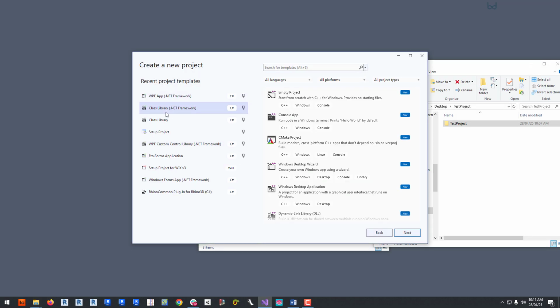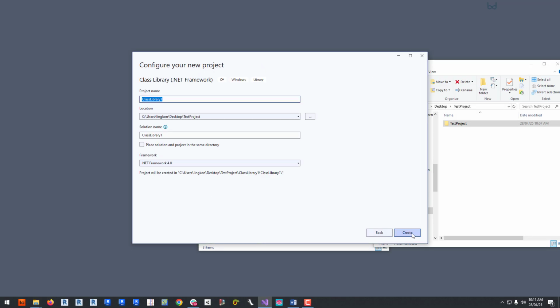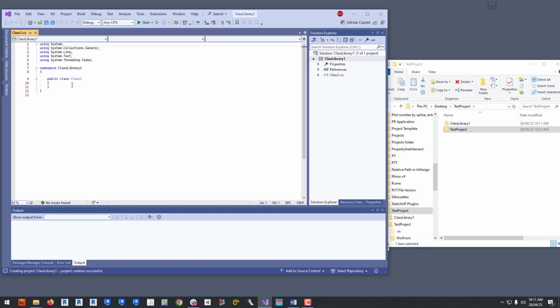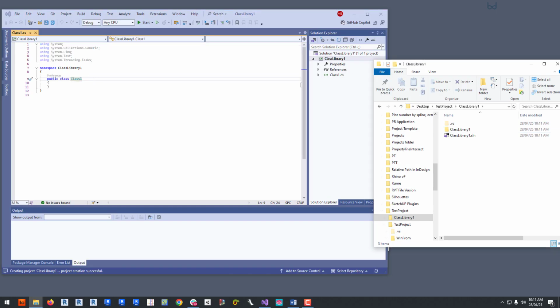Now let's take a look at renaming a class library project. Again, I'm assuming you already have a class library project and you want to change the DLL name, project name, and solution name.